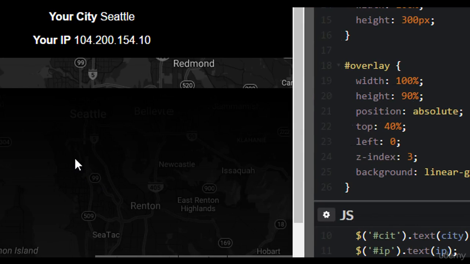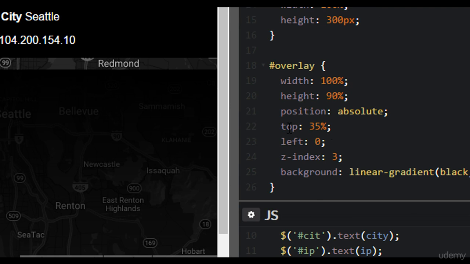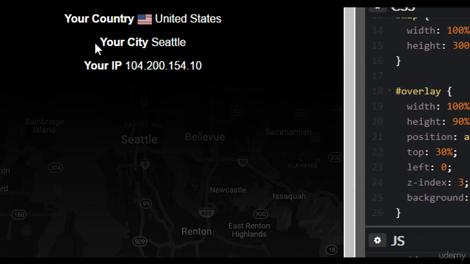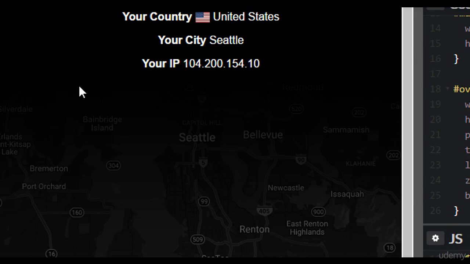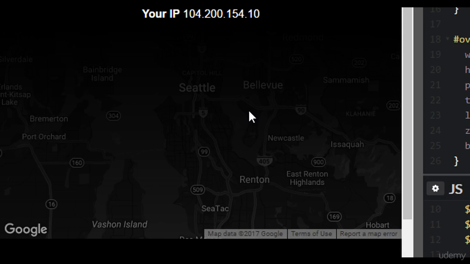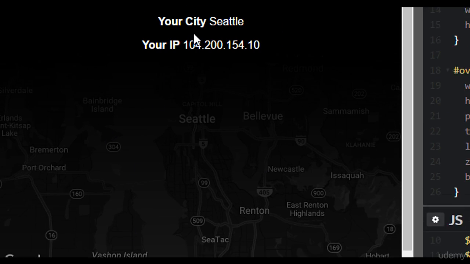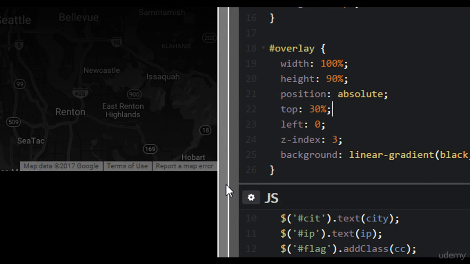And let's go back here. So we almost have it right, except let's not make it so far from the top. Let's see if we can give it a value of maybe 35. 30 looks good. So now we have the gradient over top of this map, which fades from solid black to transparent. So now it's like a nice smooth transition, and it gives it kind of an eerie look as well.